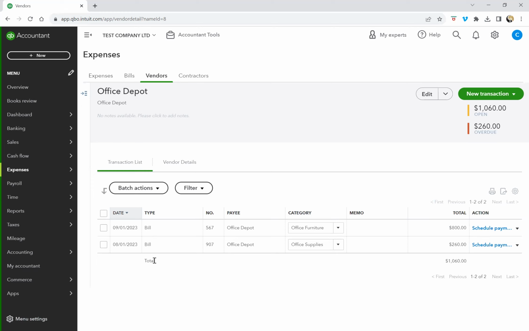Okay, so let's say that the business wants to pay the supplies bill in full, and later on they want to pay the furniture bill, let's say just half of it, and they want to pay another half later. So first, let's pay this bill off in full for the supplies. So we'll go here, the shortcut way, and we will mark as paid.